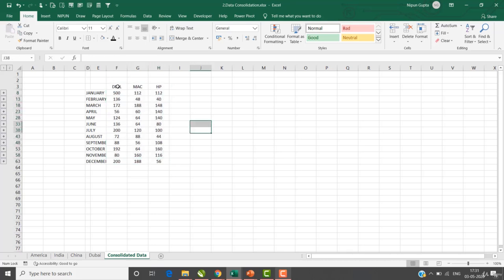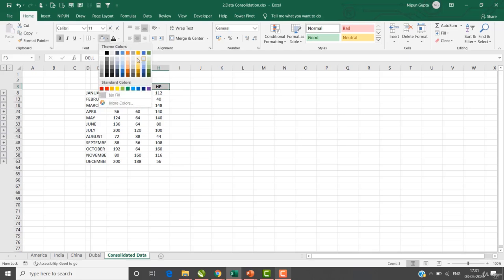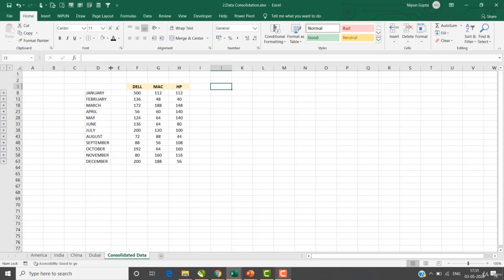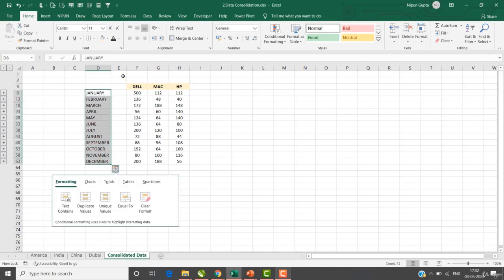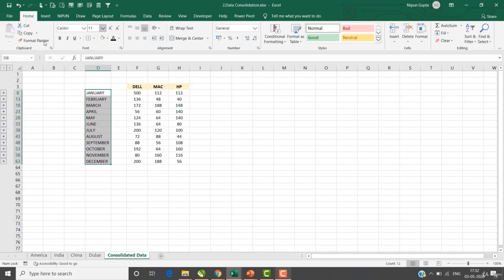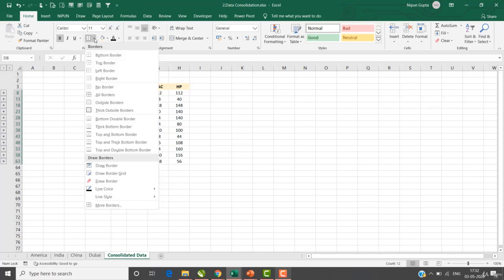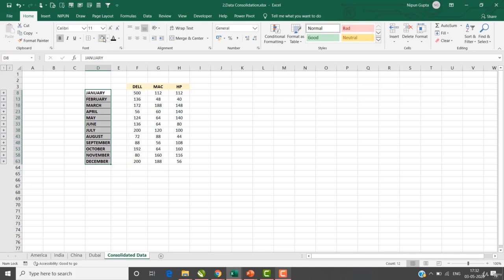All right, make this centralized too. I'm making a little color so that it will be easy to understand in future. Same for this column: if you expand it, you'll get to know these are the months. So I make it bold and in a light color. First of all, make the borders and make it in light colors. Now just check whether these values are correct or not.